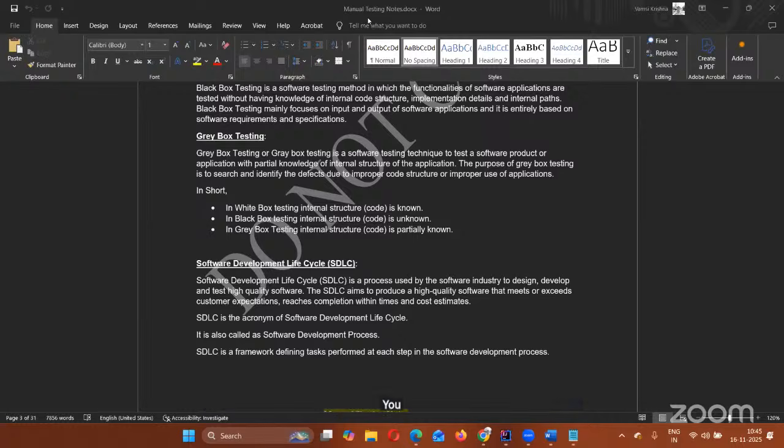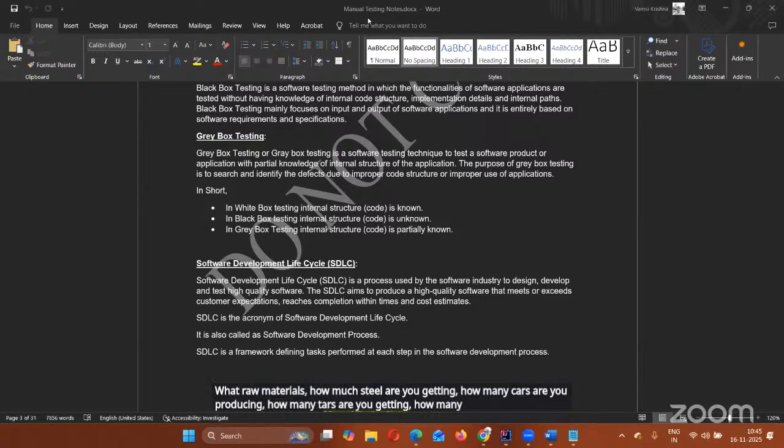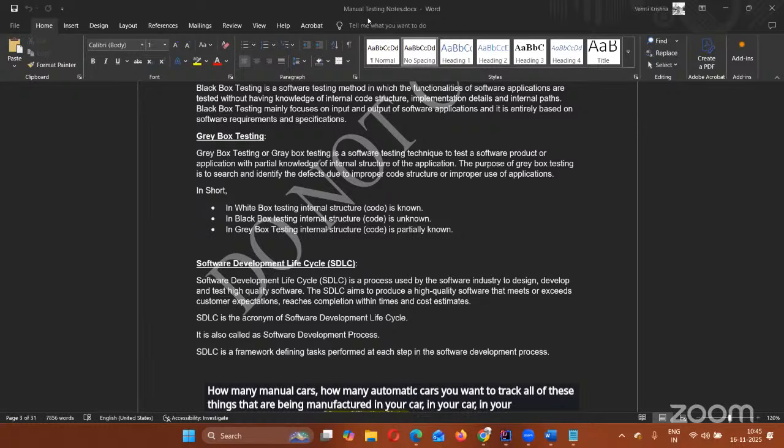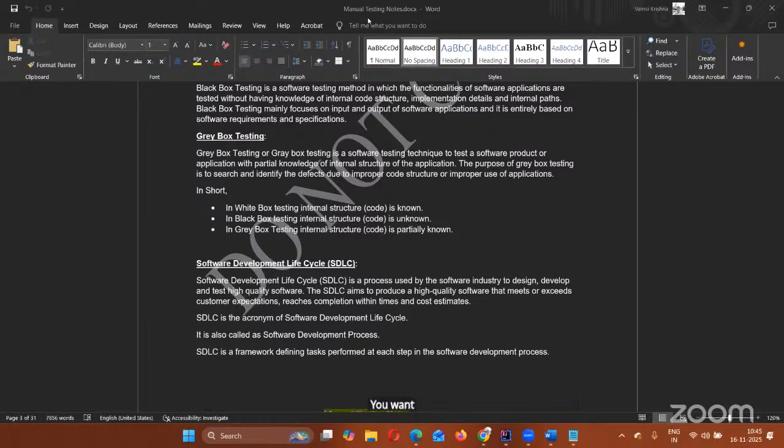You want an application which can manage your entire factory. What raw materials, how much steel you are getting, how many cars you are producing, how many tires, steering wheels and engines you are getting, how many cars are being prepared, which color that car is, how many diesel cars, how many petrol cars, how many manual cars, how many automatic cars. You want to track all of these things being manufactured in your factory. There is so much going on that you want to track all of it using an application, because manually keeping a record of these things is impossible.